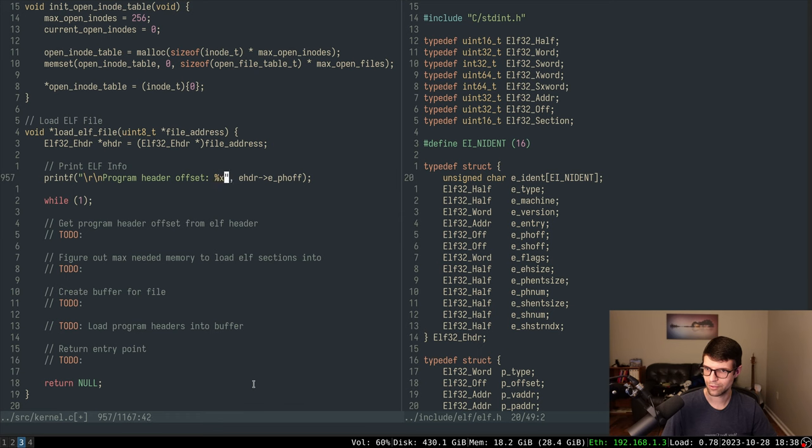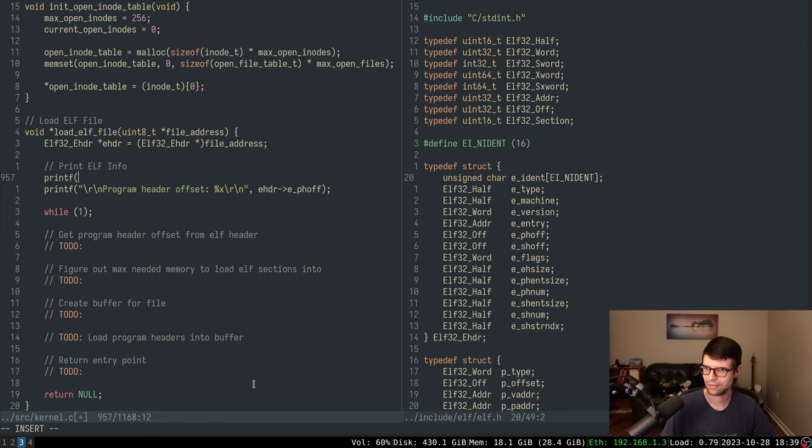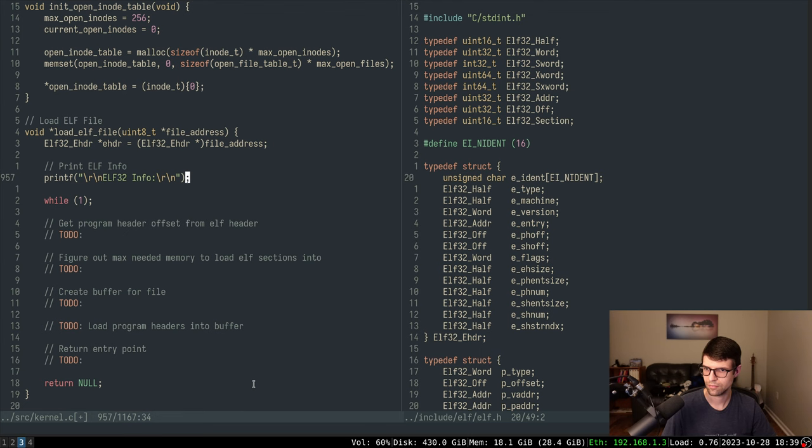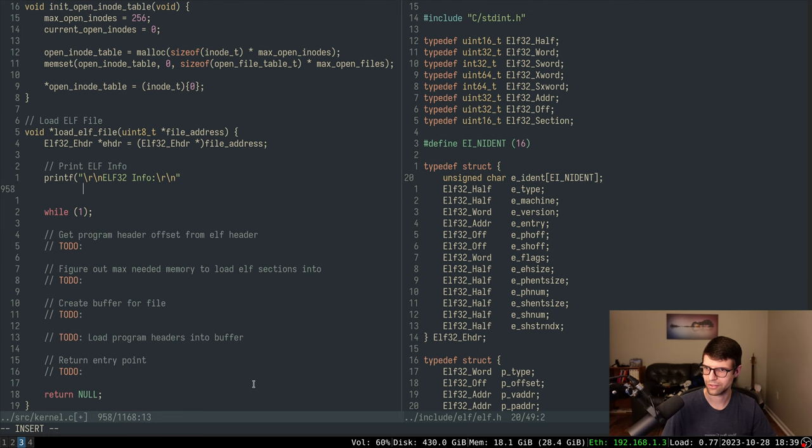We'll have program header offset, or just all the stuff here. We can do like how the readelf.h thing works. We can look at the type, machine, version, all that stuff. So yeah, I'll just do that. See if we can print it out all as just one string buffer here.